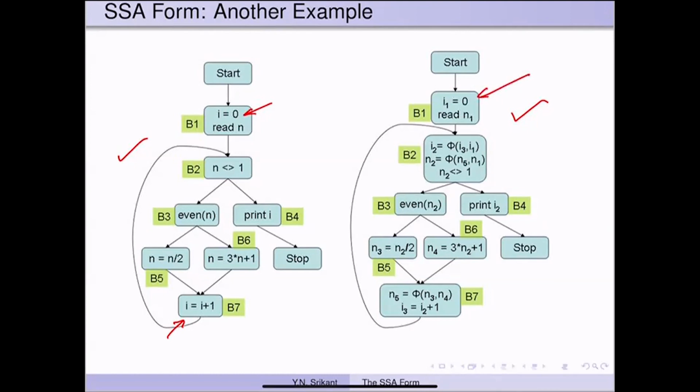I1 equal to 0, then I2 equal to phi of I3 comma I1, and then I3 equal to I2 plus I1. Okay, so it will be very clear why this is required. Then the rest of it is quite straightforward. Read of n is read of n1, and this n not equal to 1, that comparison, on which variable should it be carried out?